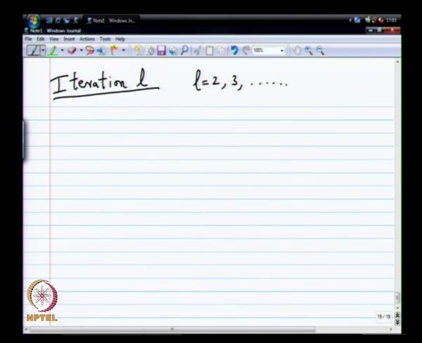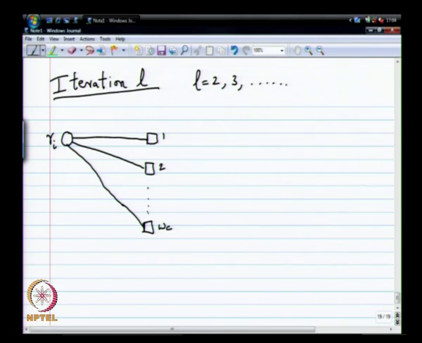So, what has happened before. If you look at a particular bit node, the ith bit node, it has its intrinsic information Ri. It is connected to WC check nodes, which for convenience I will number simply as 1 to WC. What would have happened in iteration L minus 1 at the very end? Messages would have been received from each of these WC check nodes. Okay. So, I need some notation for it.